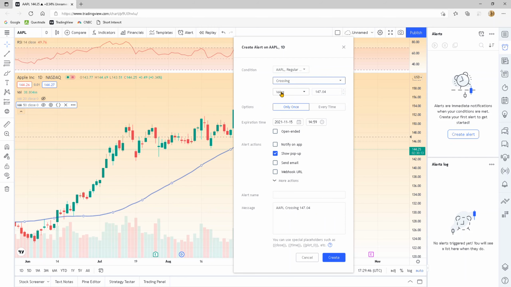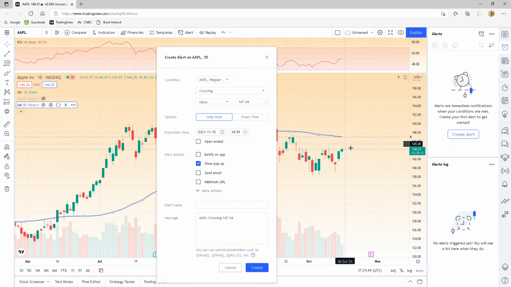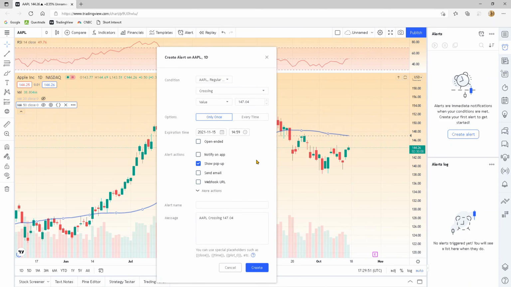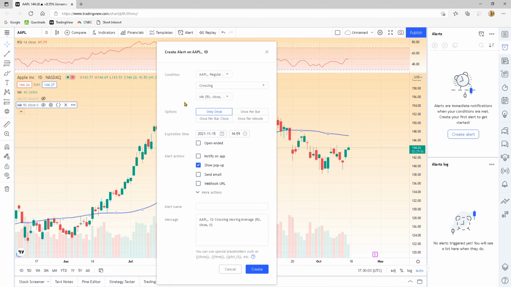And instead of having a value, because you don't want to put in a specific number because it's going to keep going up, that moving average, you can actually set whatever moving averages we have here. So I'm going to put it on the 50 moving average. And I'm only going to get it to signal me once, or you can have it once per bar. You don't really need to do that for this strategy. Once per minute if you want to be driven nuts, but only once you can set up, and then you can set an expiration date.